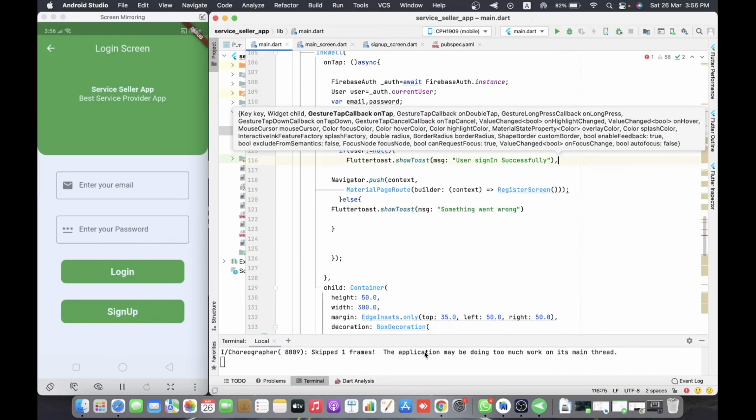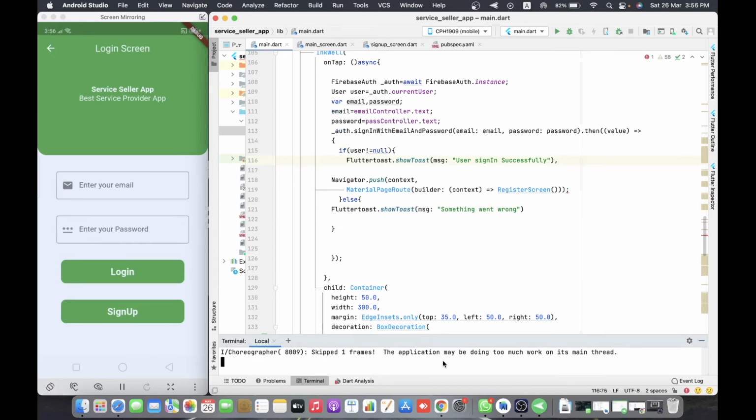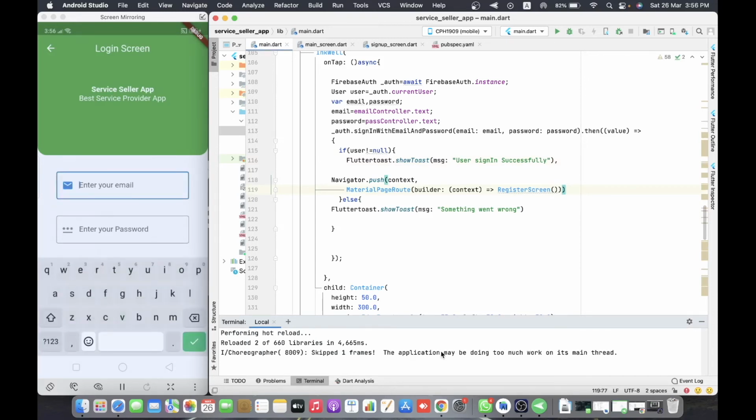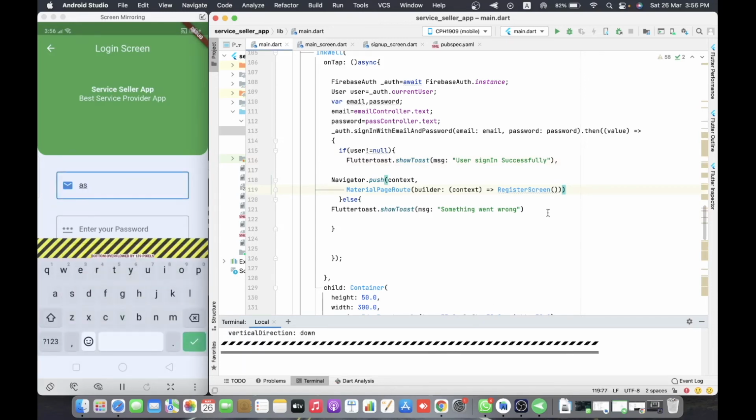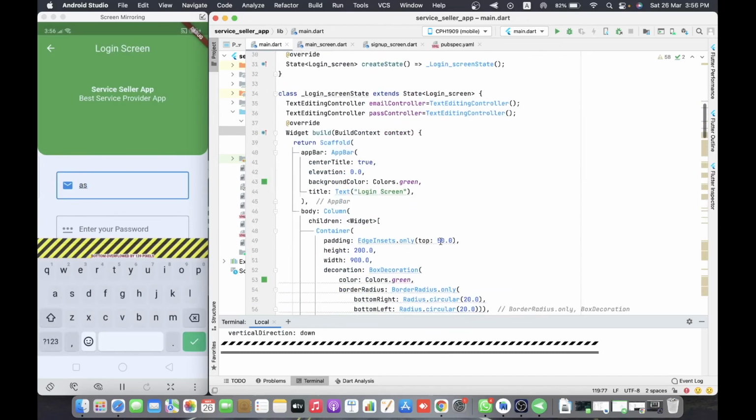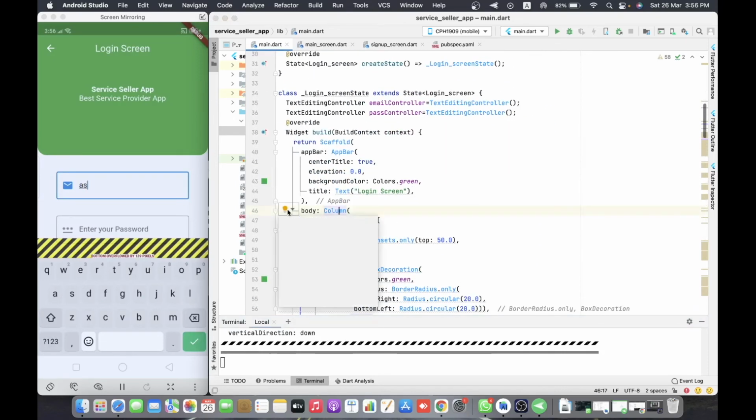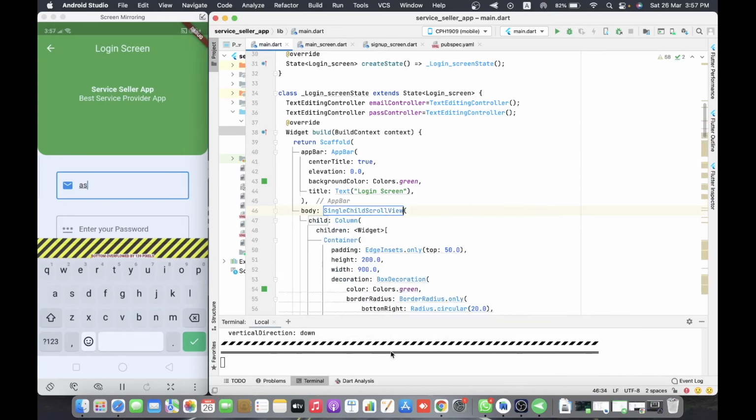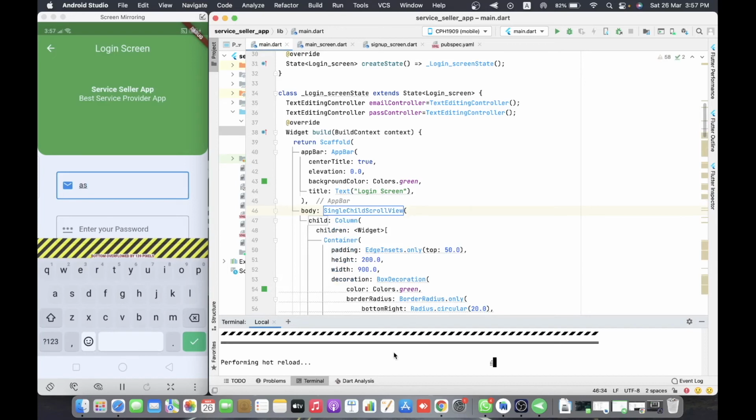Now I execute this code, just hot reload it. It's an error, wait, it's giving an error. Okay, now I hot reload it. Just wait, remember, now I type my email. So this is an error, so let's first remove this error. Just wrap the column widget with a single child scroll view to give it a scroll view. So when I hot reload, see this is removed.